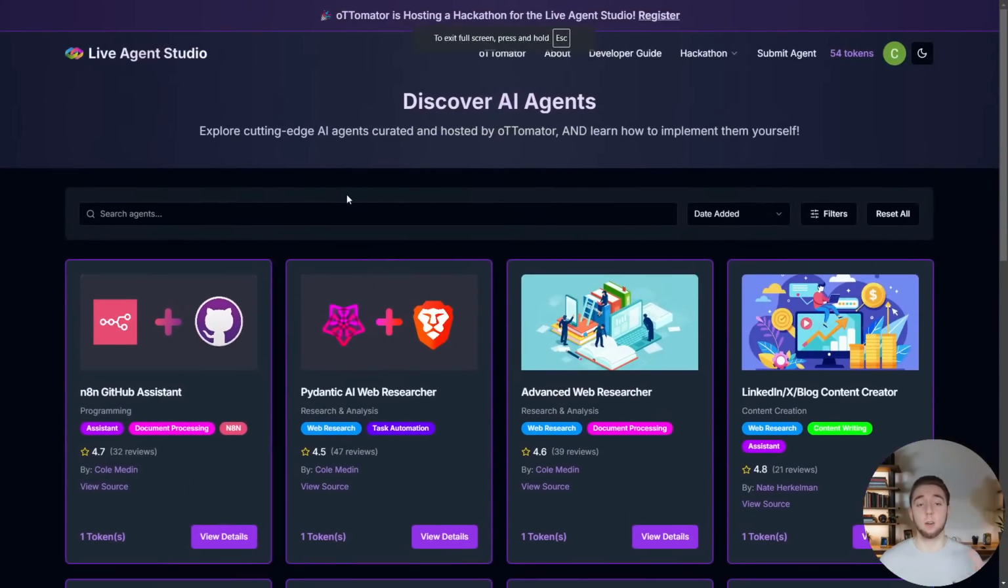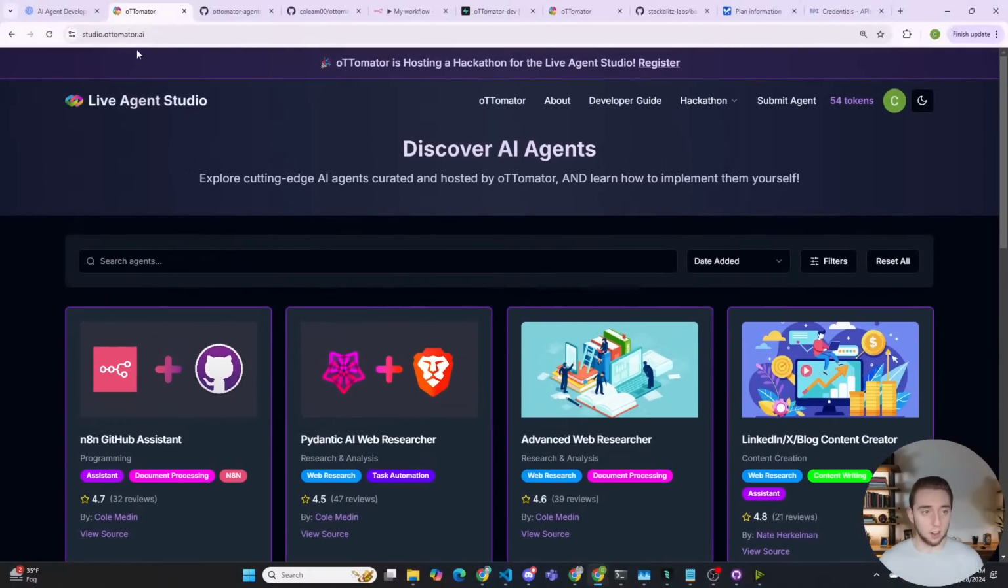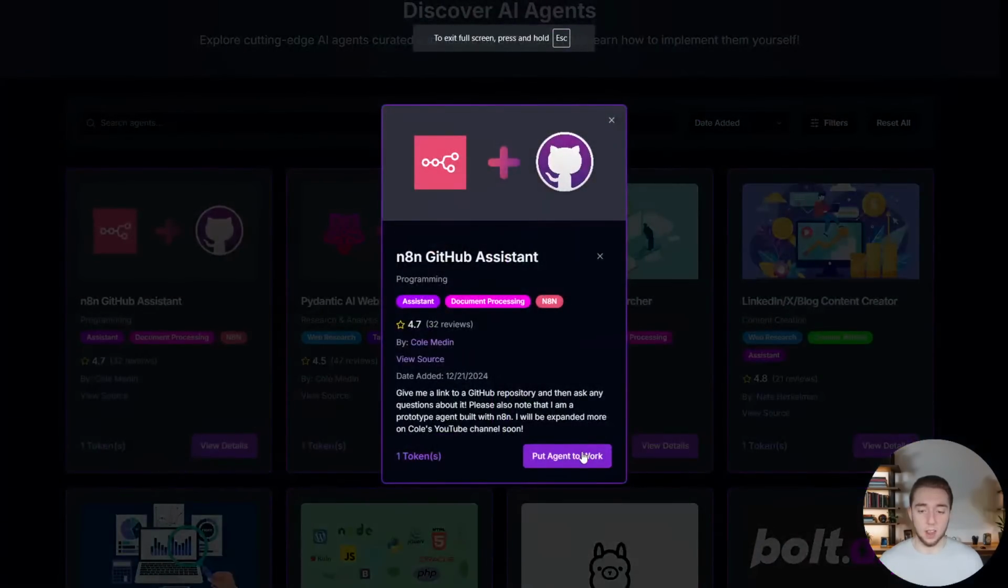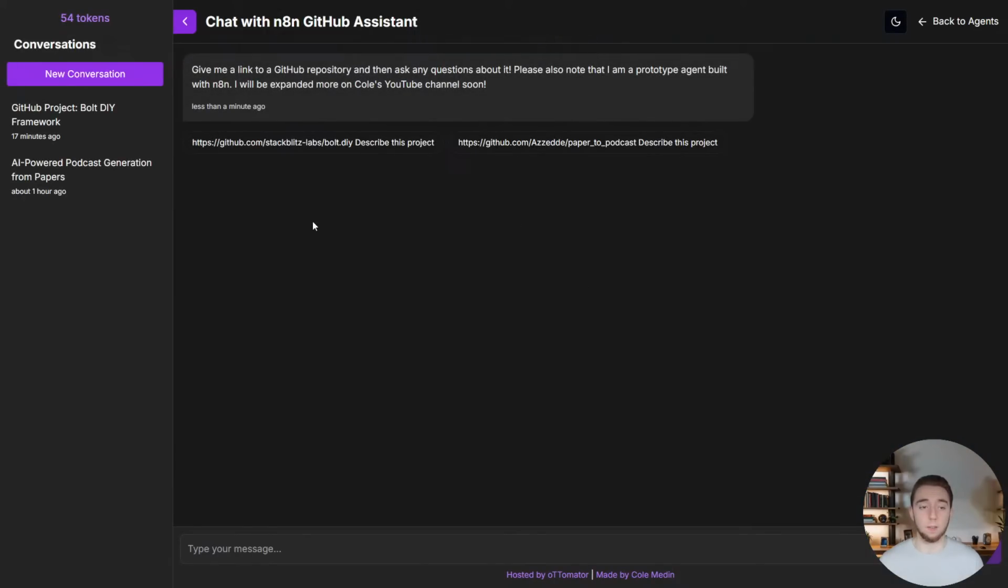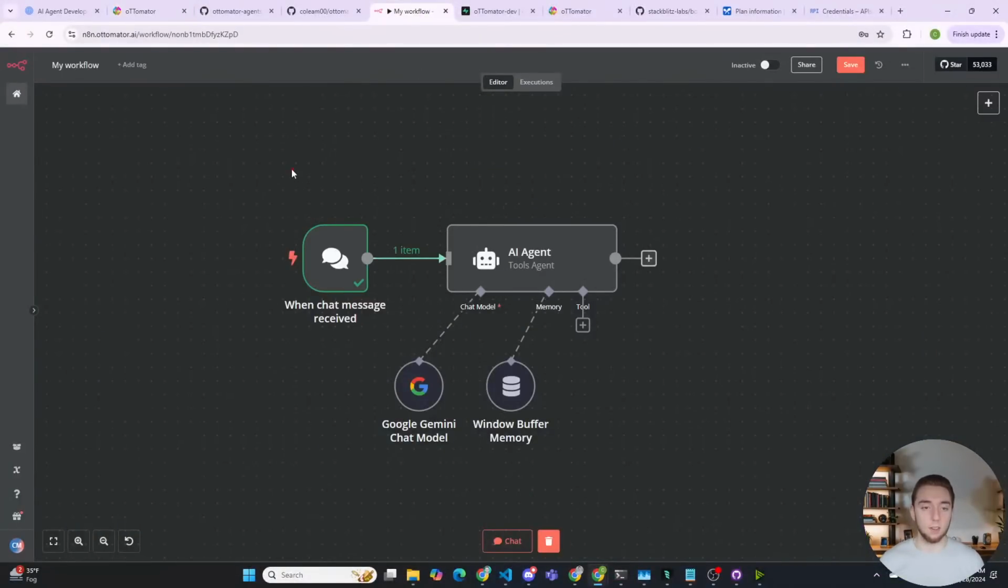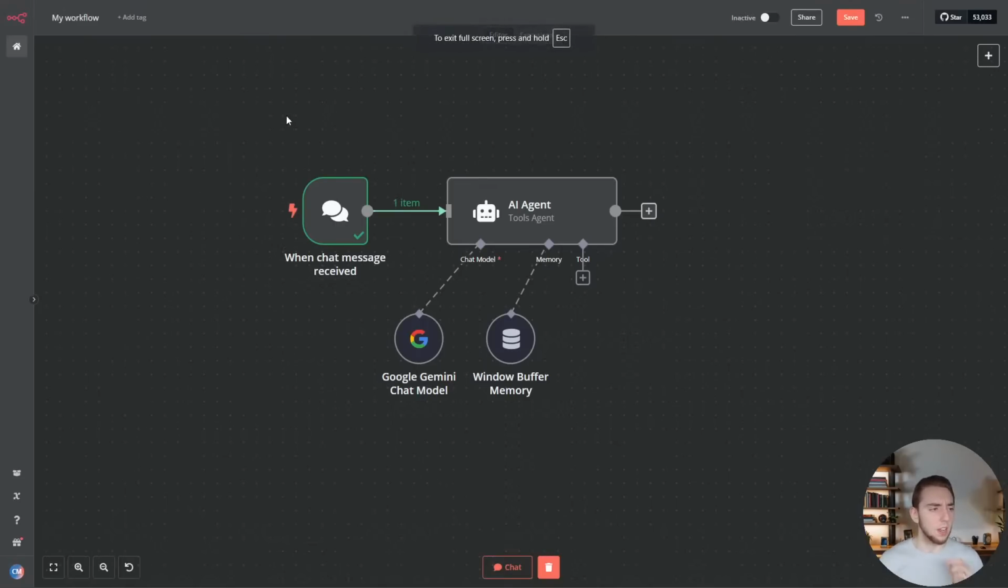Right now, you can literally go to studio.ottomator.ai. The link is right here, and you can try out this agent right now. You can put the agent to work after you sign up and get your free tokens. And you can ask it questions about any GitHub repository. You just have to give a link to the agent, and then you can ask it any questions, and it'll actually look at the file structure for the repo, analyze specific files, and get you the answer that you're looking for. So that's what the agent does, and I showed that at the start of the live stream. So I hope that helps.